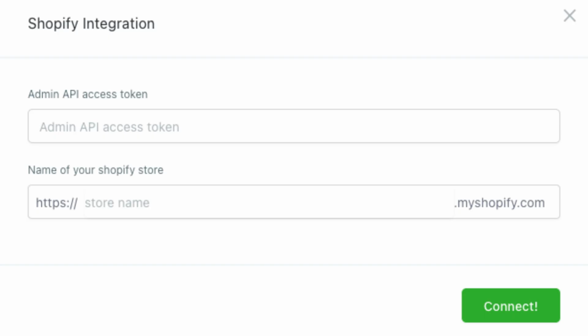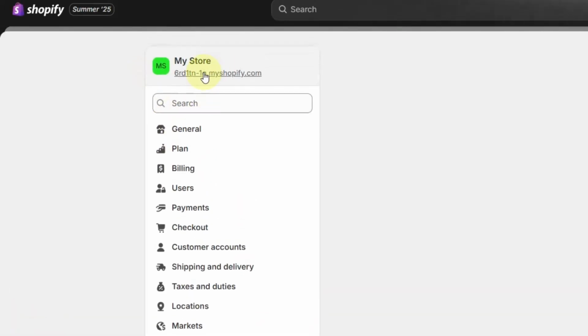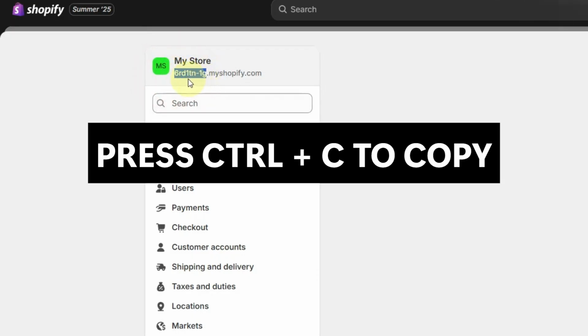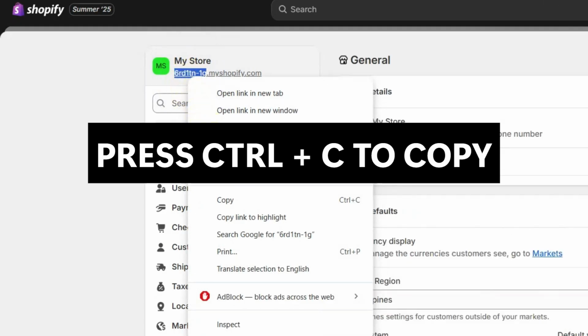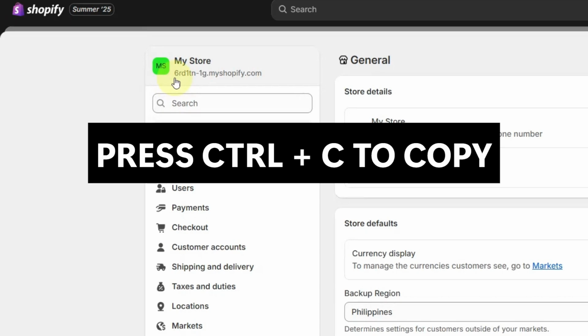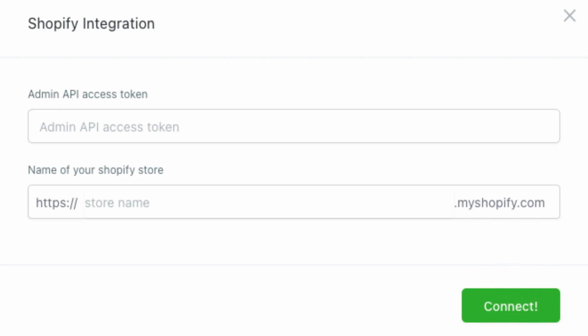So next is enter the name of your Shopify store, and to find that, just head over to your admin page, then click on settings. Then from there, you should be able to see the URL or name of your Shopify store. Just copy the characters before .myshopify.com. Then paste it as name of your Shopify store, then click on connect. So that's pretty much it.